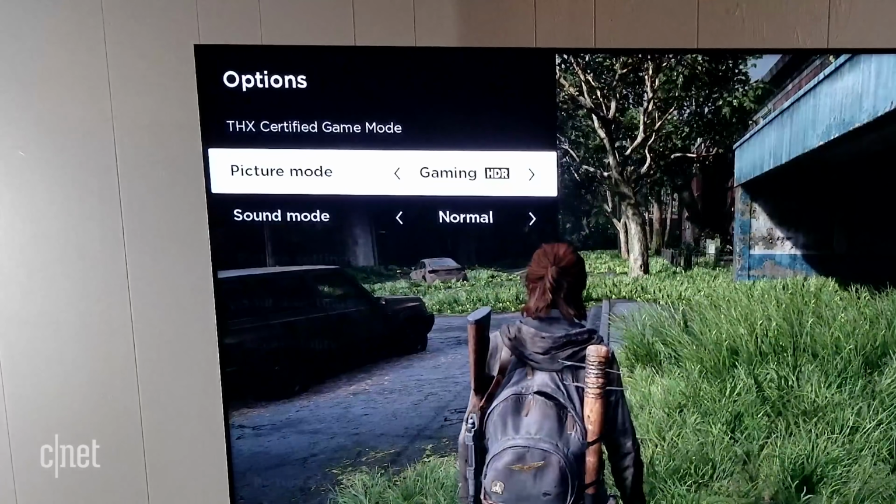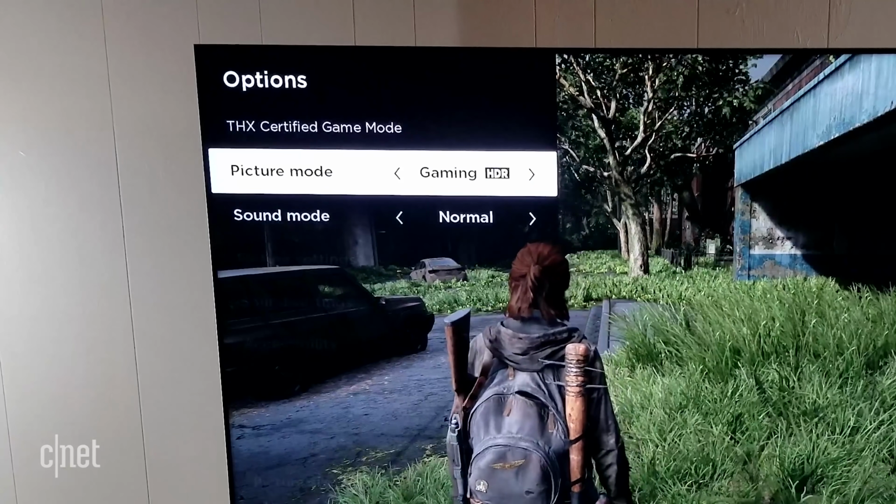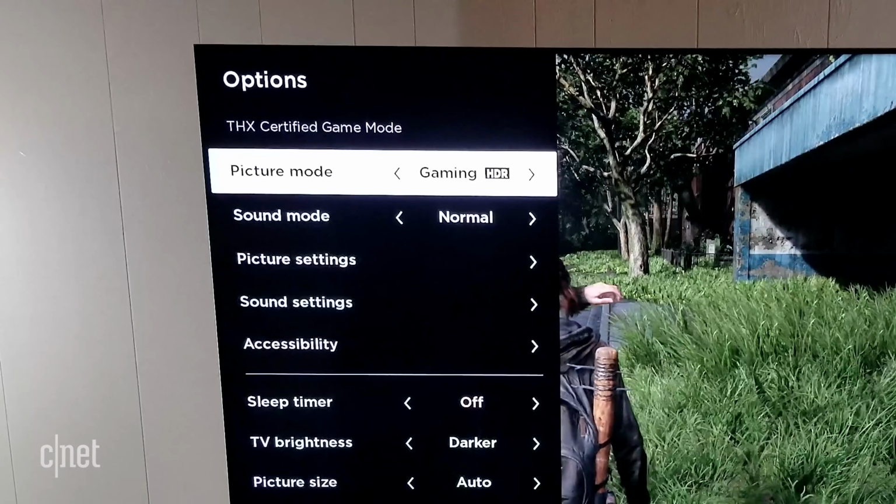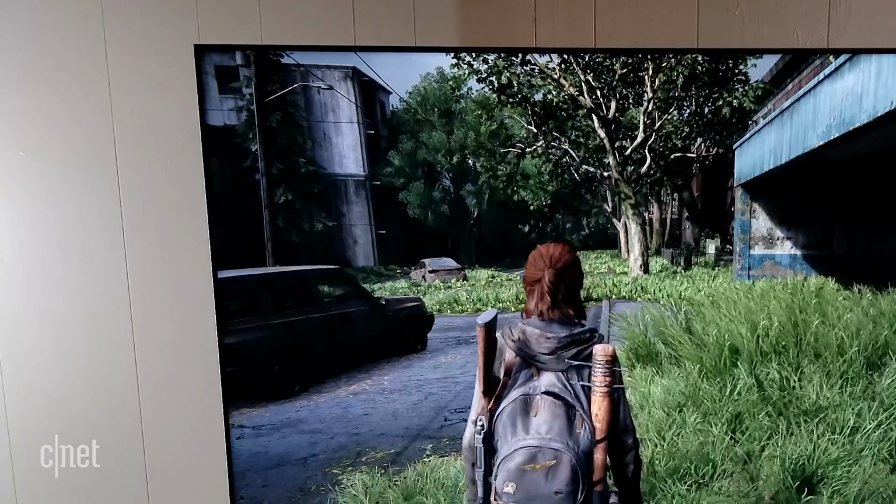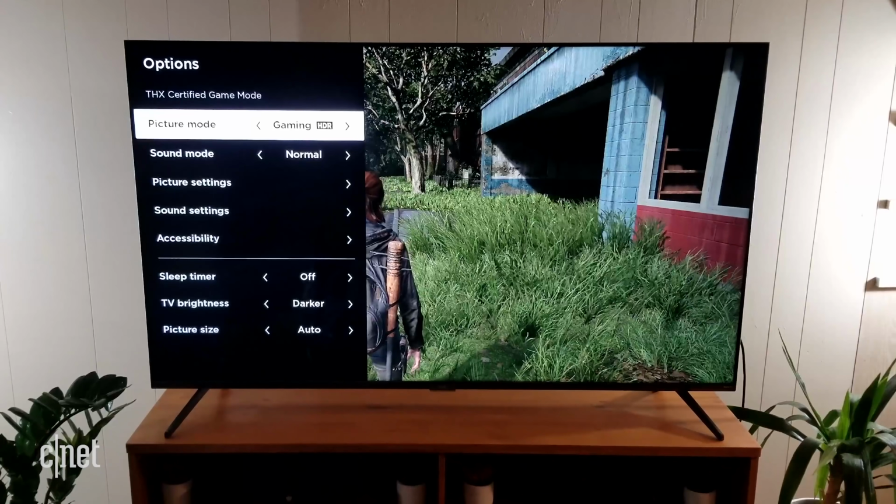And gamers will appreciate the new THX certified game mode, which serves up fast response time with minimal lag and excellent image quality. Now, new models of televisions come out all the time, so browse around CNET.com for more information. We've got so many tips to help you get the most out of your TV. We've even got suggested picture settings for some TVs if you like tinkering with your tech.